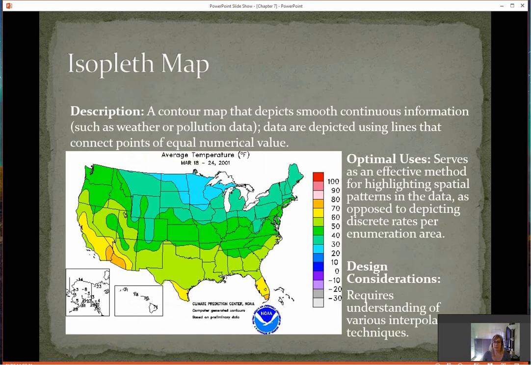Isopleth maps are basically weather maps. When you watch the weather on television, on the Weather Channel or CNN, and it shows the whole country in these pretty, groovy undulating lines and zones, that's an isopleth map, and that's another form of data analysis using generalization.